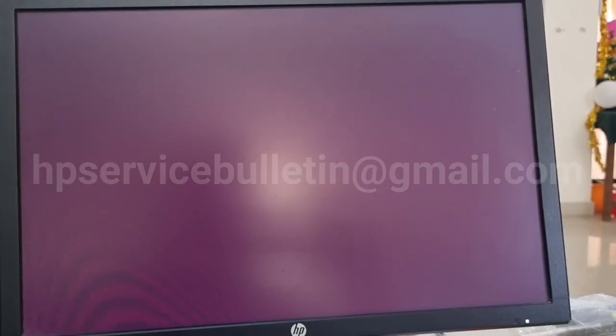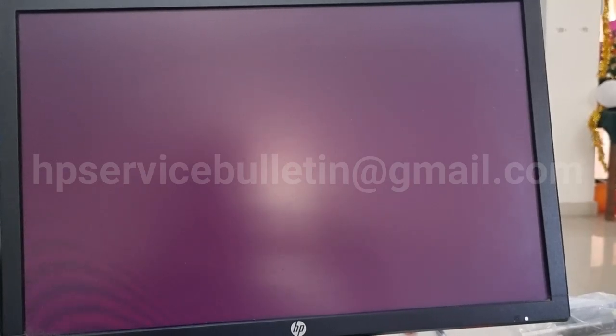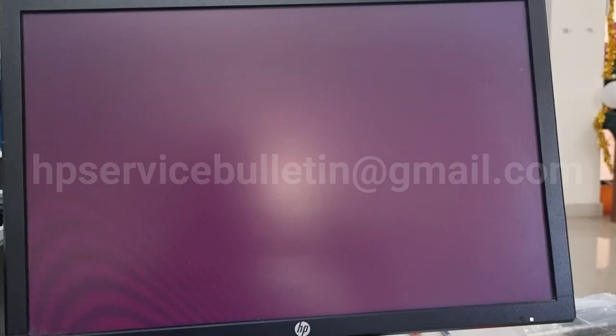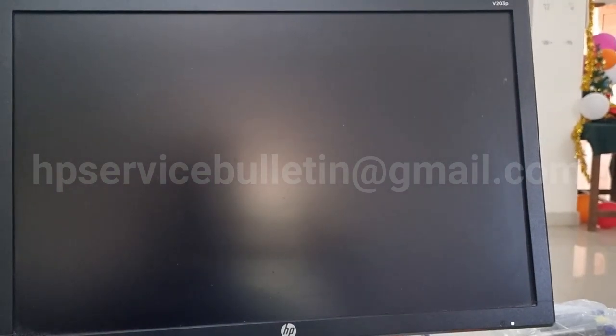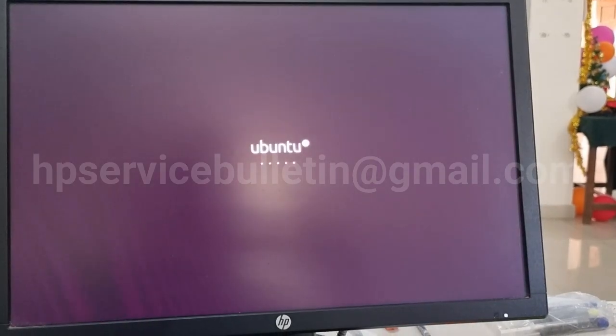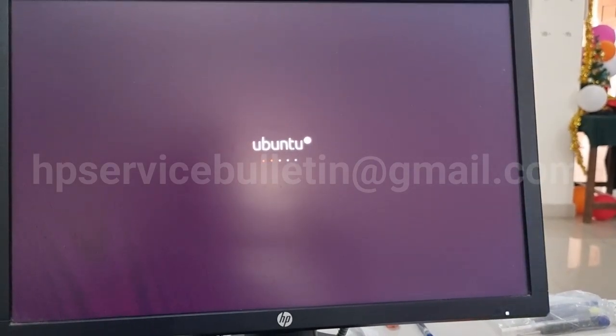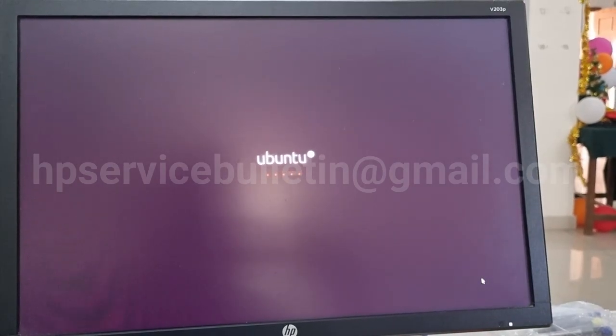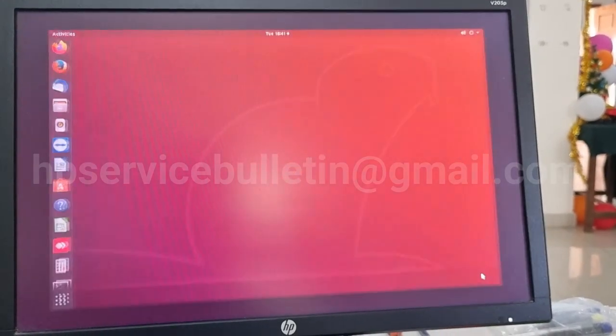Yeah, it's an Ubuntu version system. Ubuntu is loading. Your system is booting normally.